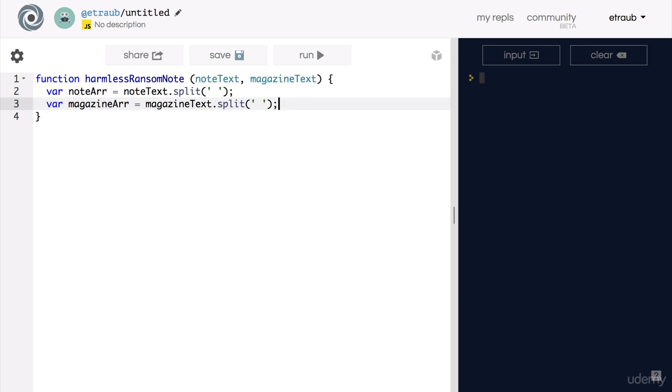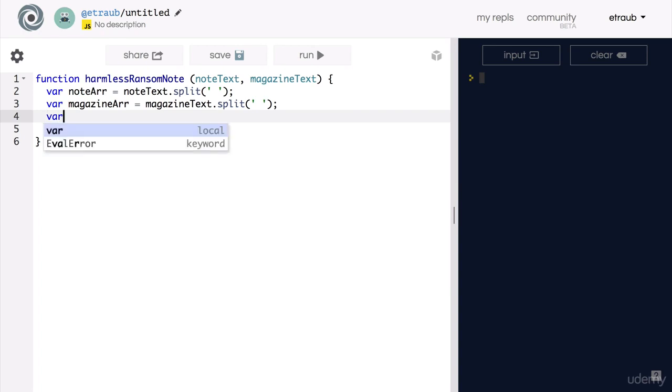Now, what we are going to do next is figure out what words we have available to us in our magazine and how many of each word we have. We are going to use an object called magazineObj to do this. The technique that we are about to follow is called using a hash table, and it is an important technique that you will find very useful in building many different algorithms.